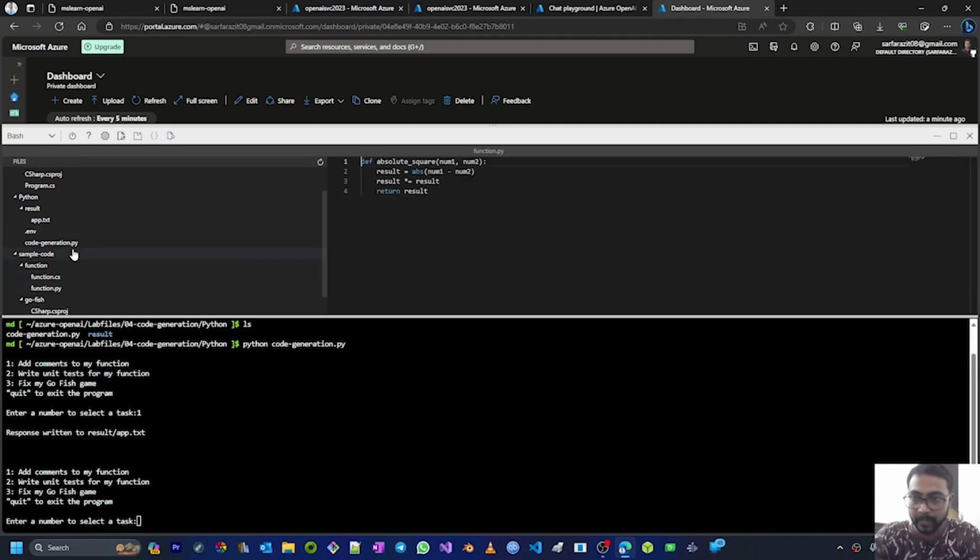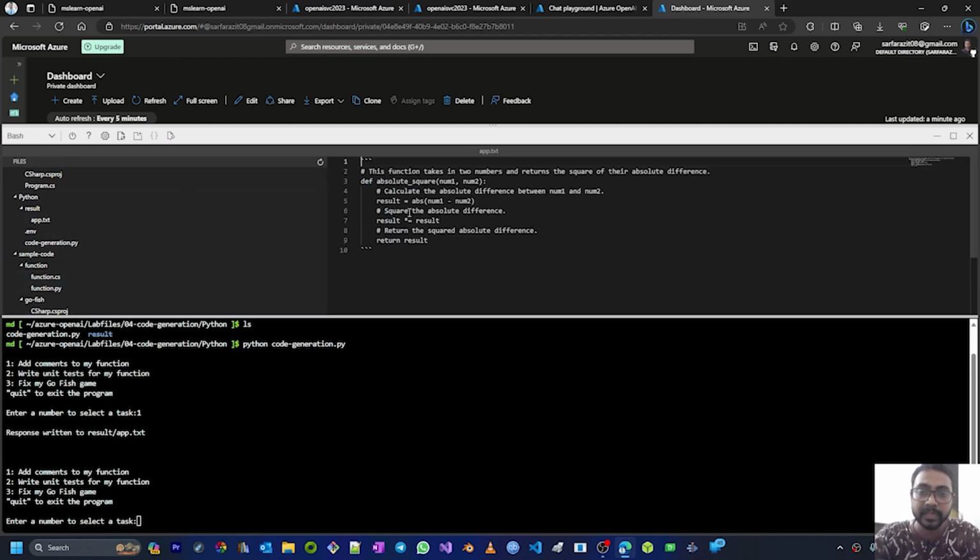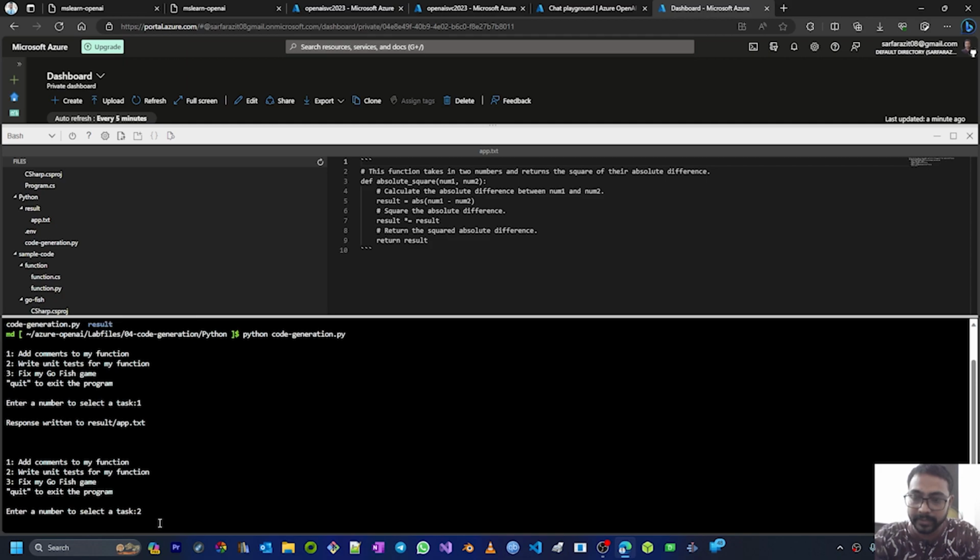Here we do not see any comment, but in the response we can see comments are added to this function. Let me go to the second option. We have to write the unit test cases for this function. So the model will respond back with the unit test cases.